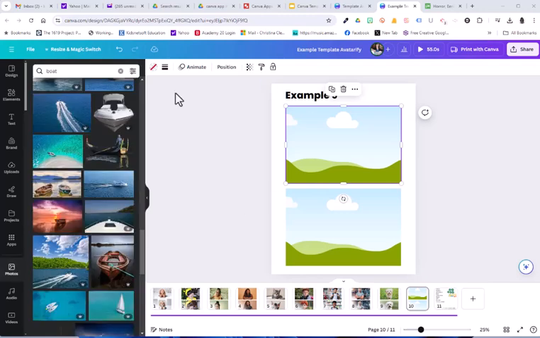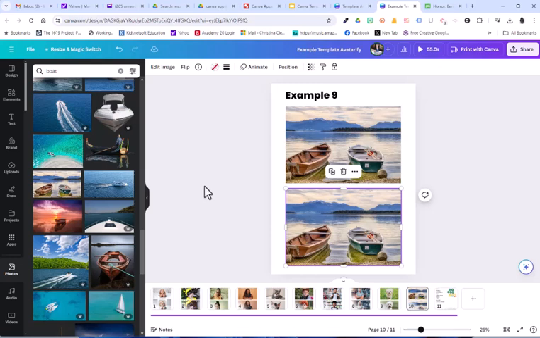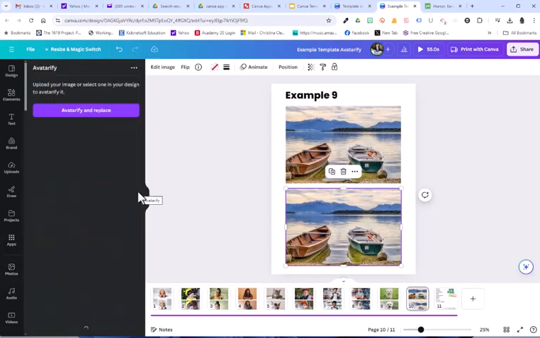So I'm going to go ahead and just choose photos. I'm looking up boat. I'm going to drag this image out and hope that it has a good effect on there. So I'll select that second image. We'll go to apps, open up the app, choose Avatarify and replace.